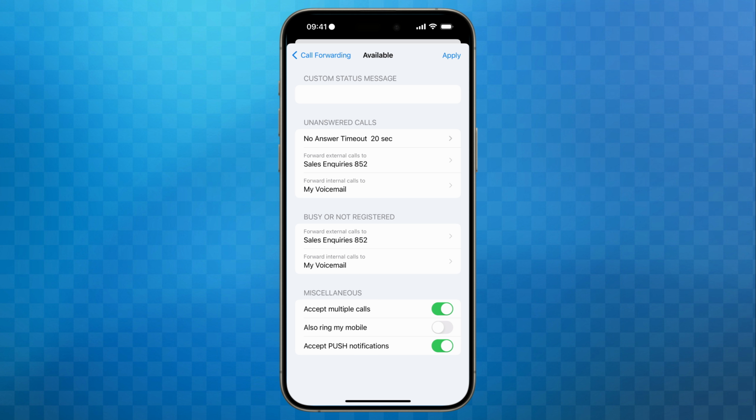Finally, we have Accept Push Notifications. Push notifications are signals that will make your smartphone alert you to incoming calls. If you have this turned off, your smartphone will not ring when someone calls you, so it's important to ensure this is enabled.